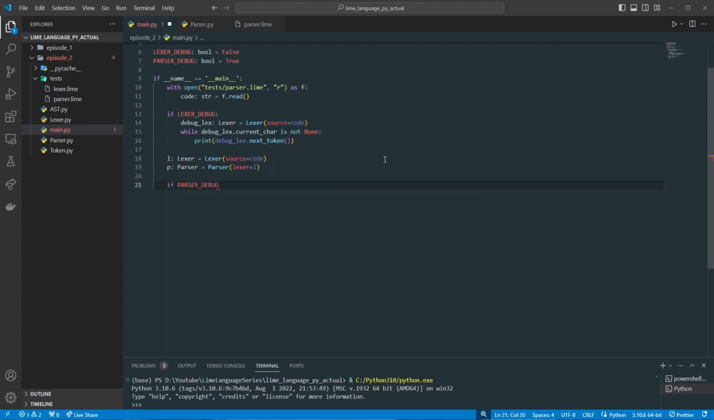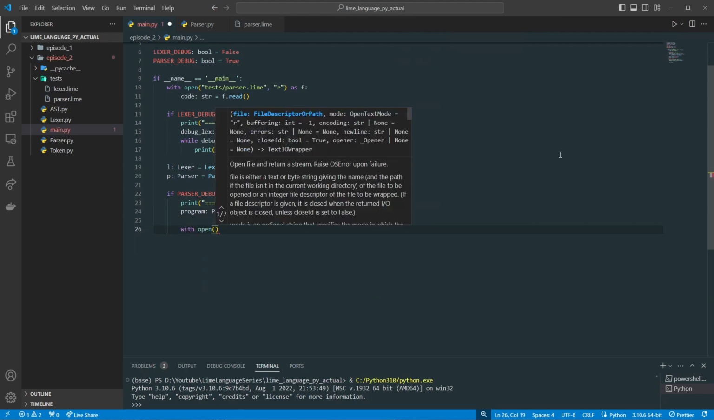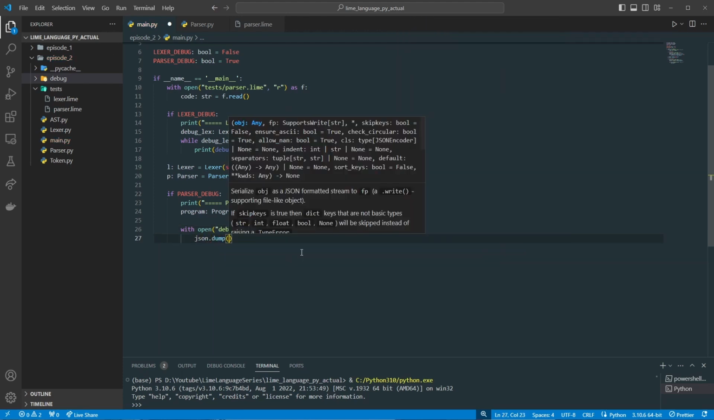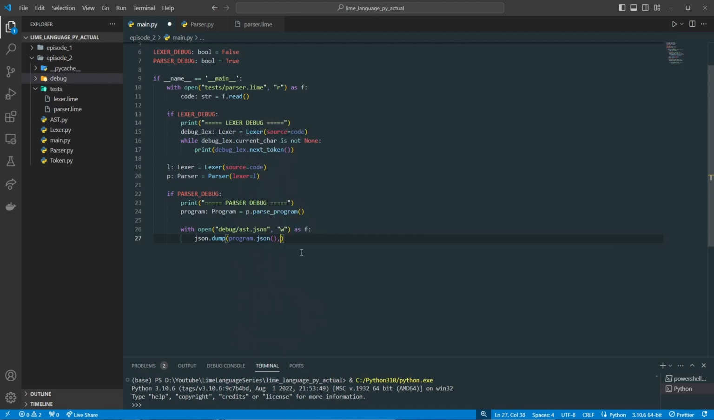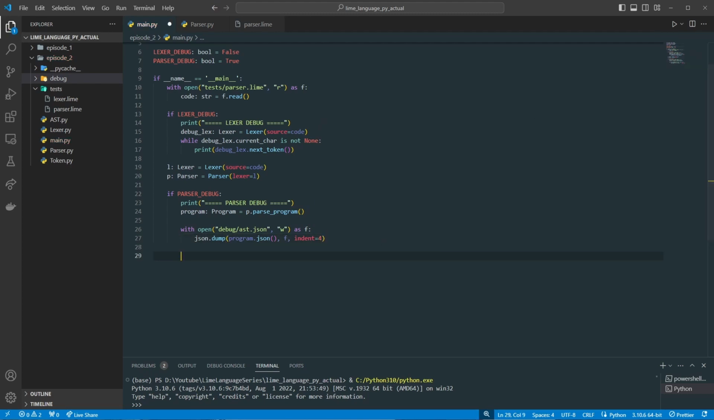We'll set our flag parser debug. I have this little print statement we can add here. I'll also add it up to the lexer just for fun. In here we're going to need to grab a program node from the parser, so p.parse_program. We'll open up a file. Before we do that, let's make a folder and name it debug. Then we'll open debug/ast.json in write mode, named f. JSON.dump program.json, that JSON method that we implemented for each node. Put f, and then we'll set an indent of 4 just to make it easily readable. And then we'll add another little print statement down here just to show that this was successful.